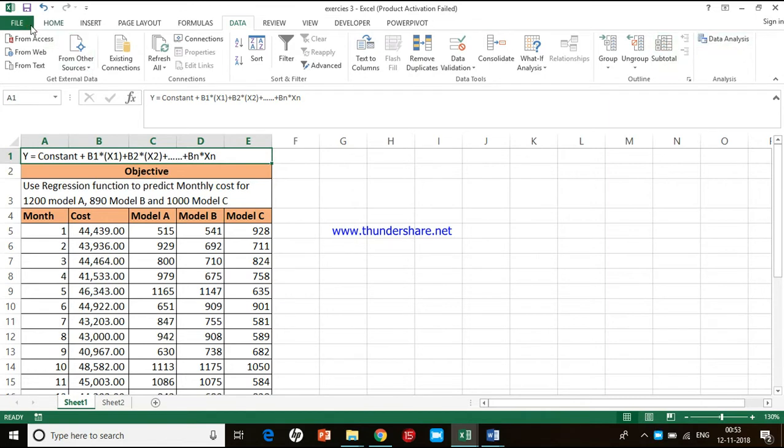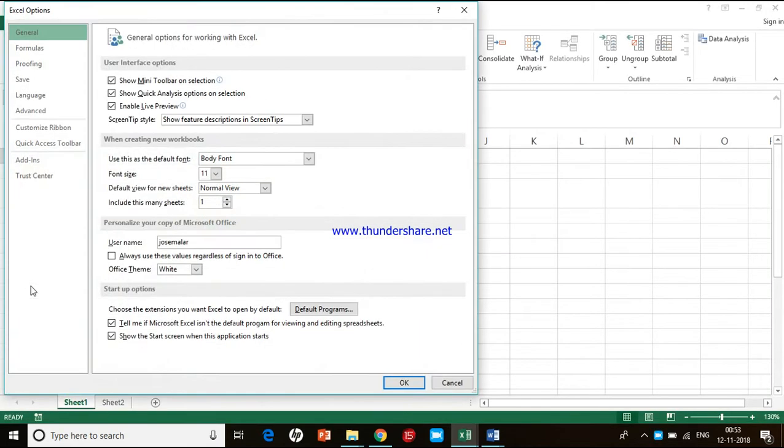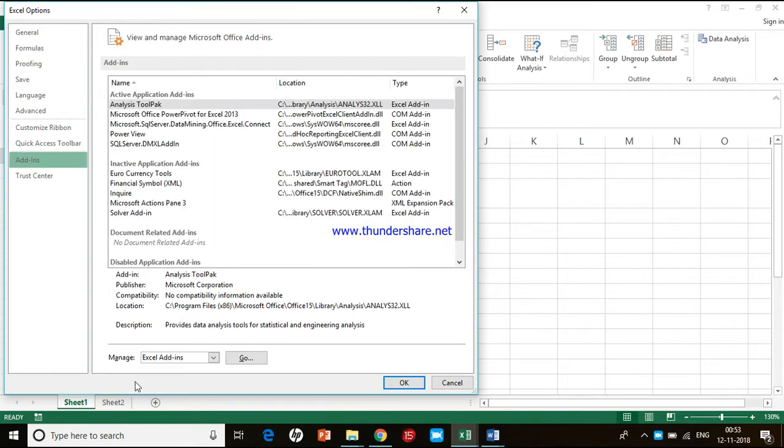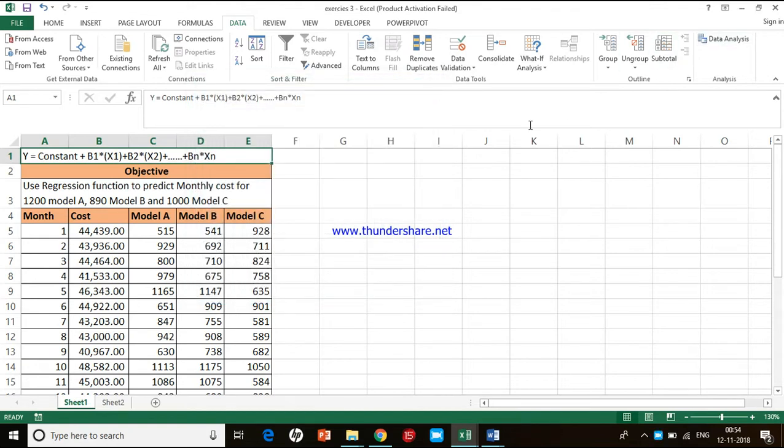So you have to go to File and you have to go to Options, and then you have to click on Add-ins, and here in Manage, this list box, you have to select Excel Add-ins. Click on Go, and then here there are a couple of options where you ensure that there is a tick mark against the first option which says Analysis ToolPak, and then the moment you click OK, you should get this option which is Data Analysis. Since I have already installed, I have this option.